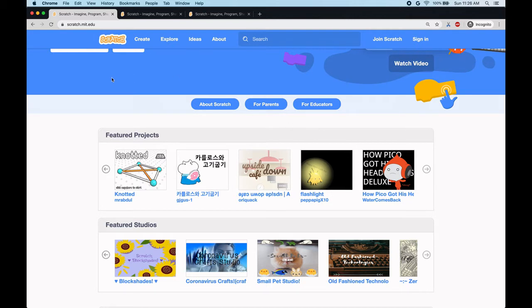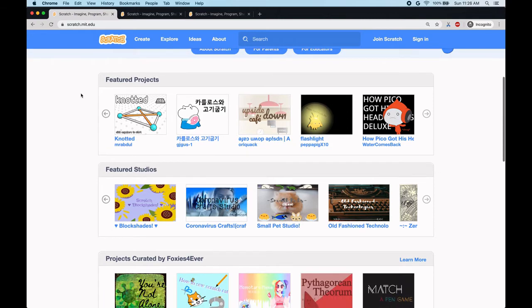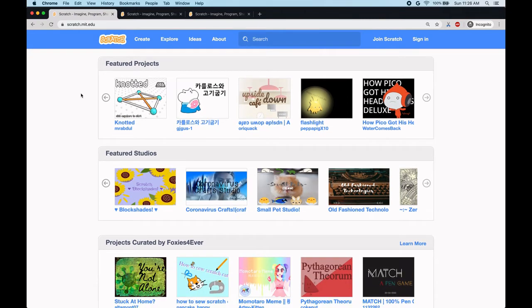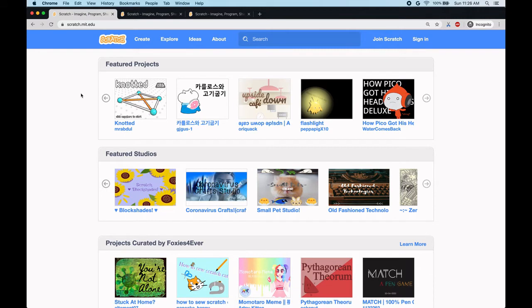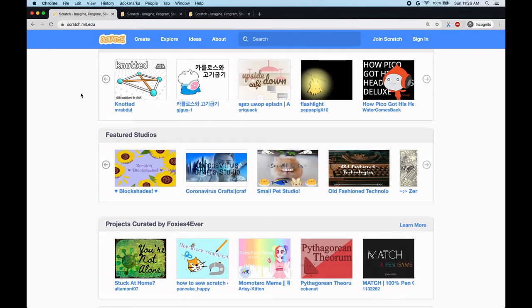If you want to use Scratch, go to scratch.mit.edu. I'm using Chrome, so you can use Chrome. Go to scratch.mit.edu, and you should be able to see the projects as you can see right now on my screen. These are some featured projects by other people who have built these projects, animations, games, or fun ideas that they have.